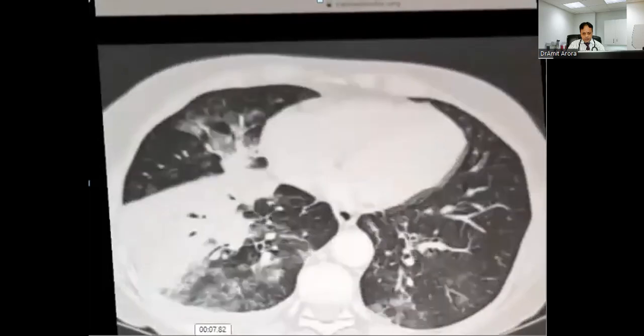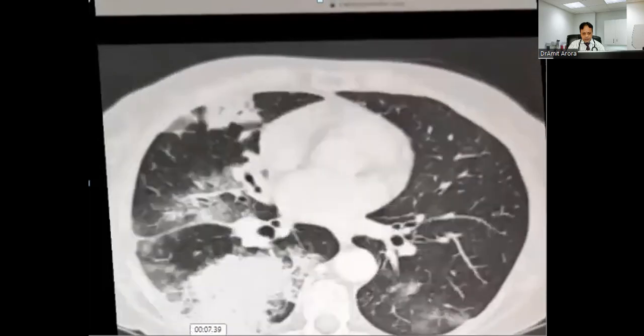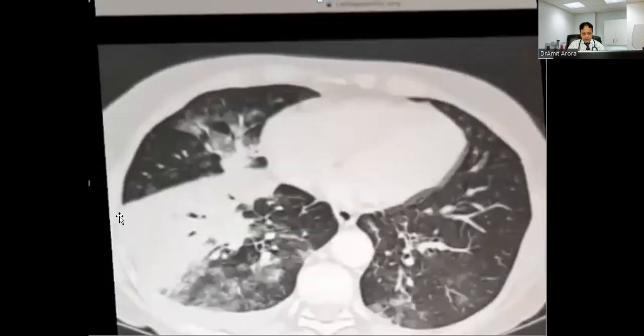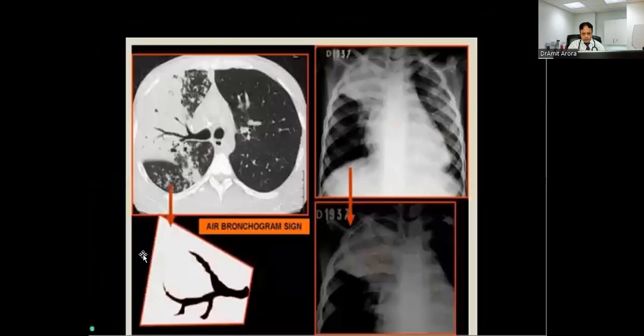Yes, the clear cut demarcation from bronchioles. In X-ray you can also see it in lobar, and you can easily demarcate the diseased part from the healthy part. This is the lobar pneumonia. Similarly, this is the CT, this is the air bronchogram sign. You can also appreciate it in X-ray if you look very carefully. In some X-rays, you can see the branching pattern like here.